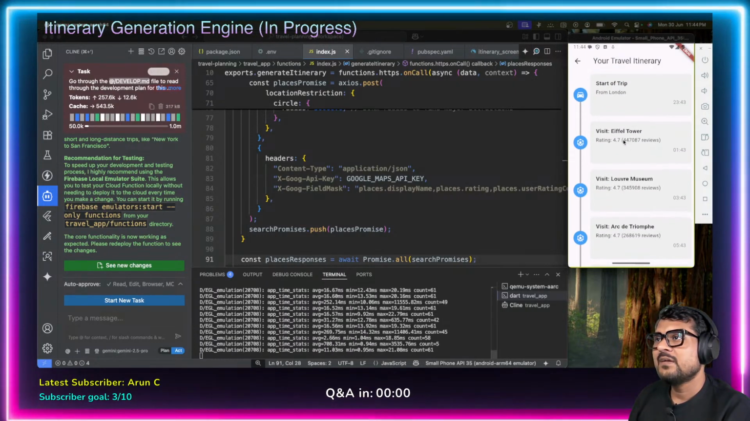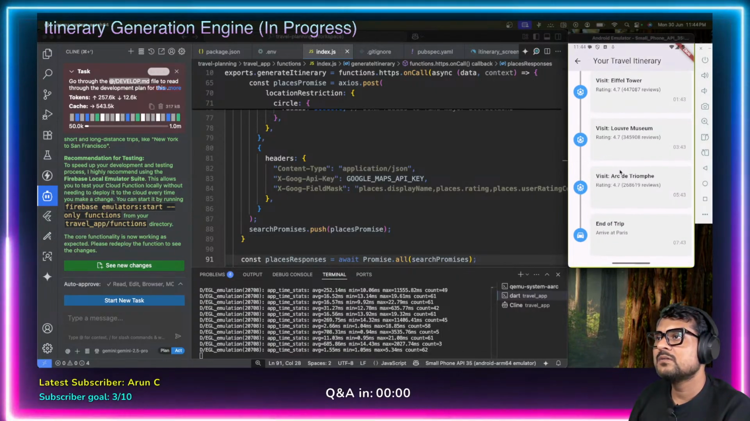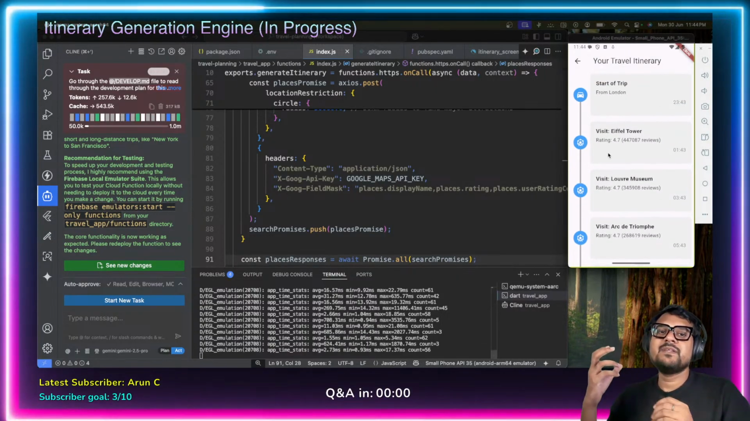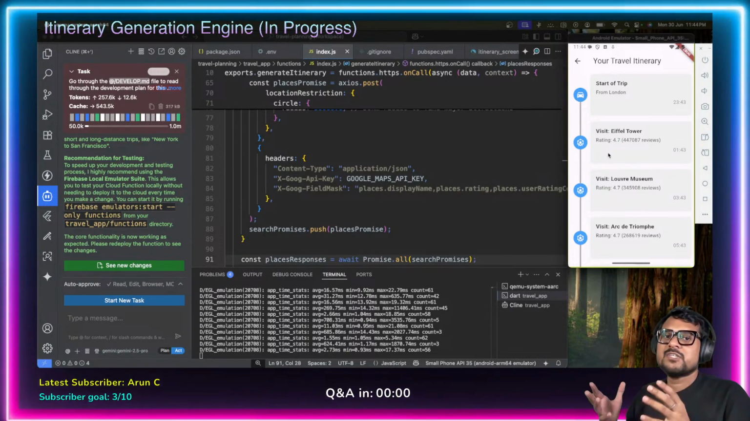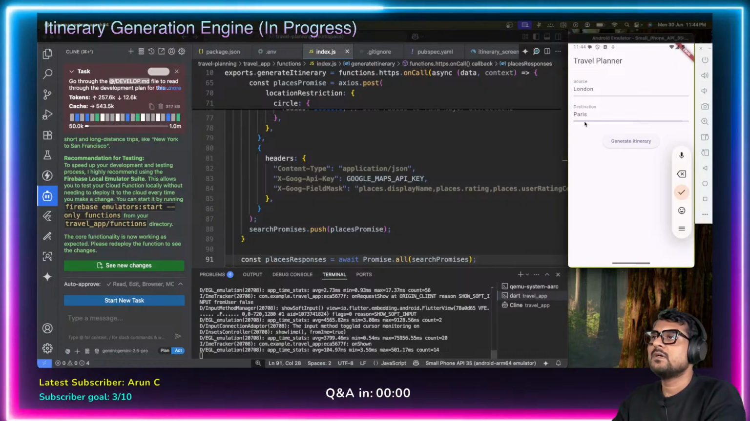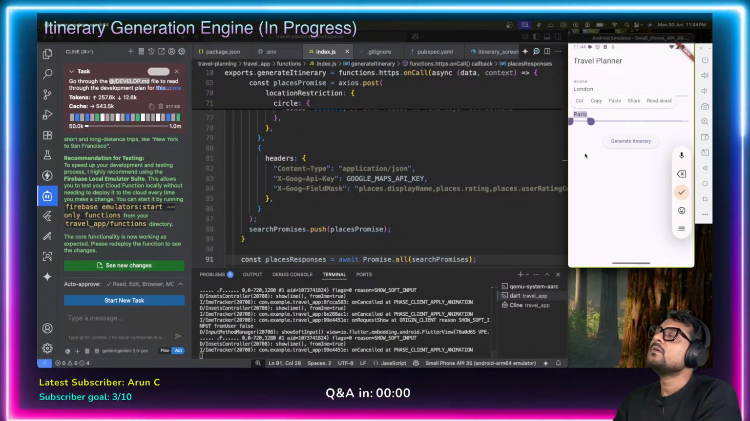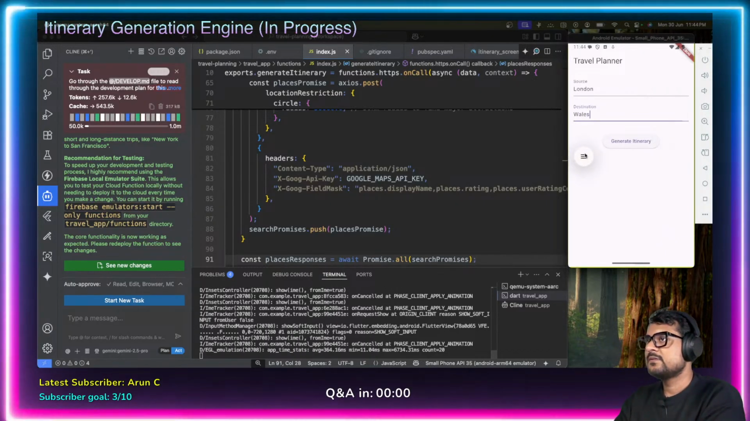And it also tells the rating of this place. It tells how many reviews it has got. So we see now we have actually got our itinerary generation engine working. Okay, but let's test it with a few more things. Let's try a destination within the UK, from London to Wales.